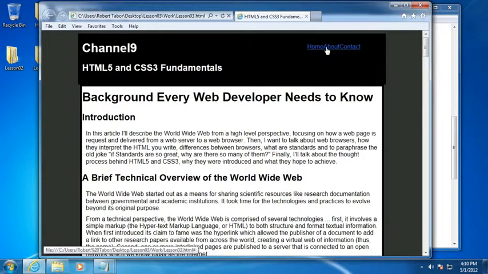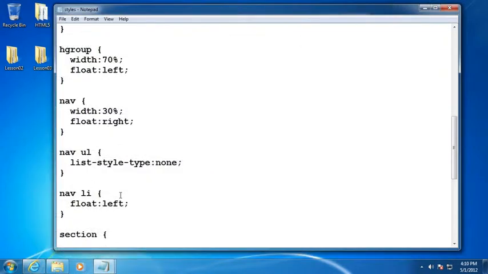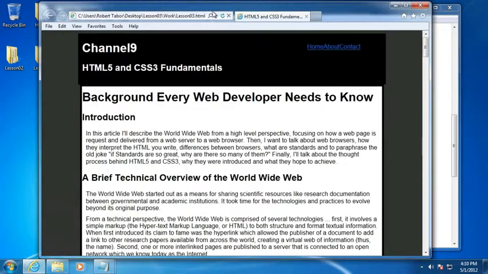Not enough space. Let's put a little margin to the right hand side of each of these items. So let's go margin right 5 pixels, and let's refresh, and that looks a lot better. Great. Alright, I'm still not really satisfied with this section. It just doesn't look good.